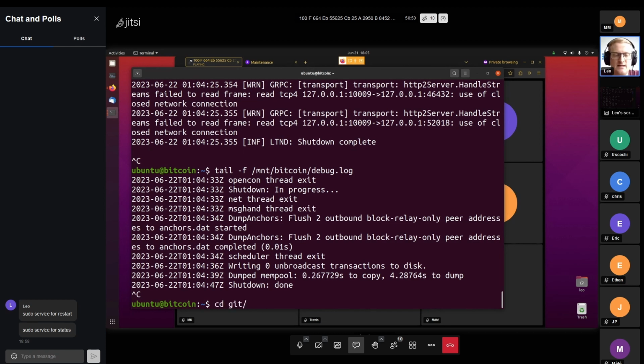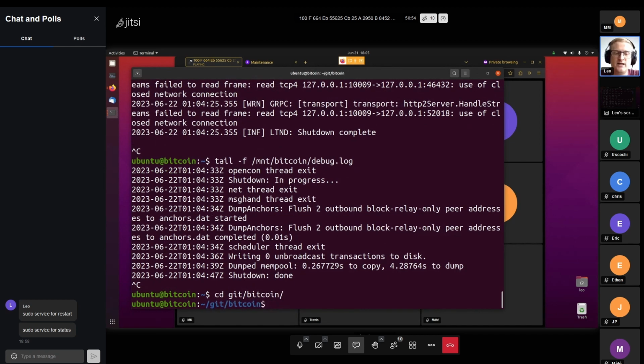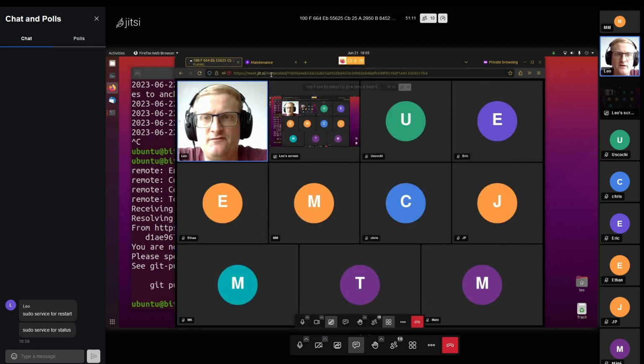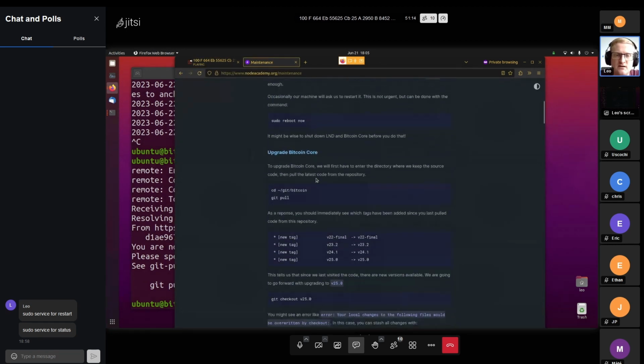So first, we're going to get the latest Bitcoin code, which we have stored in our Git Bitcoin repository. And in this case, it's not going to show anything interesting because I only did that recently. A git pull is the command that fetches all the latest packages. It will also show if it finds any new versions, which I have recorded for you here, and what that looks like.